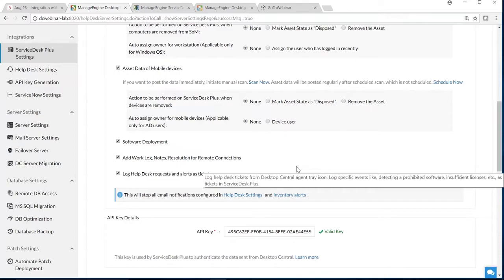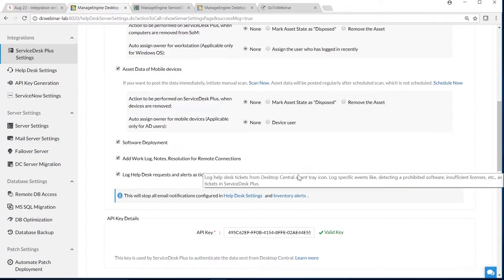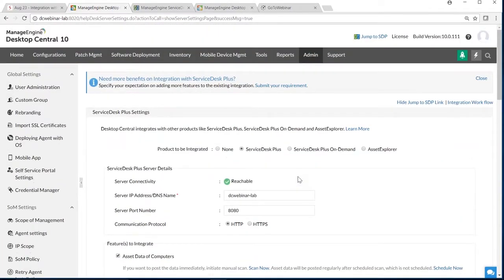So we authenticated the Desktop Central and ServiceDesk Plus integration, and then we have chosen what features we want to integrate between these two applications. So these are the typical steps involved in integrating these two products.